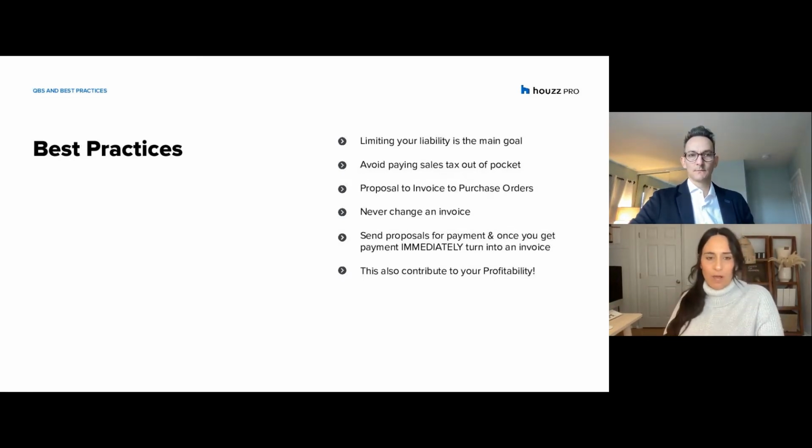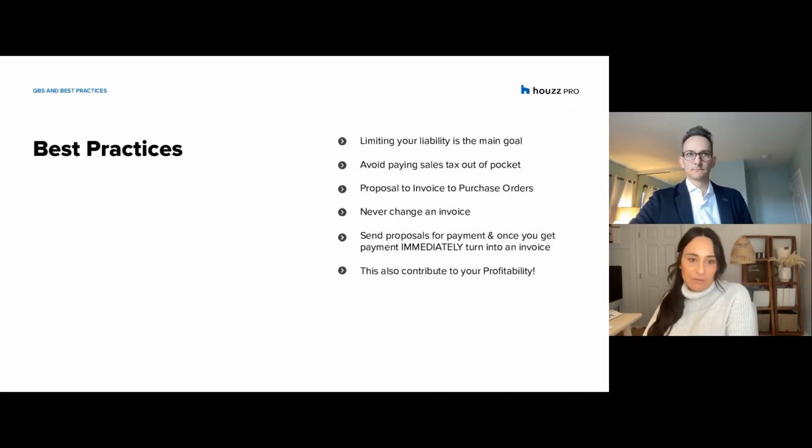Most states that we've come across require that you file sales tax on the accrual. Okay. So that means that you have to pay sales tax on any open invoices. What we usually recommend in best practices with the integration is that you want to start with your proposal. You can add items to your proposal. Once it's ready, once it's finalized, send the proposal to the designer or to your client. The minute you get payment on the proposal, then you turn it into an invoice. That hits your financials. Now you're paying sales tax on that paid invoice.